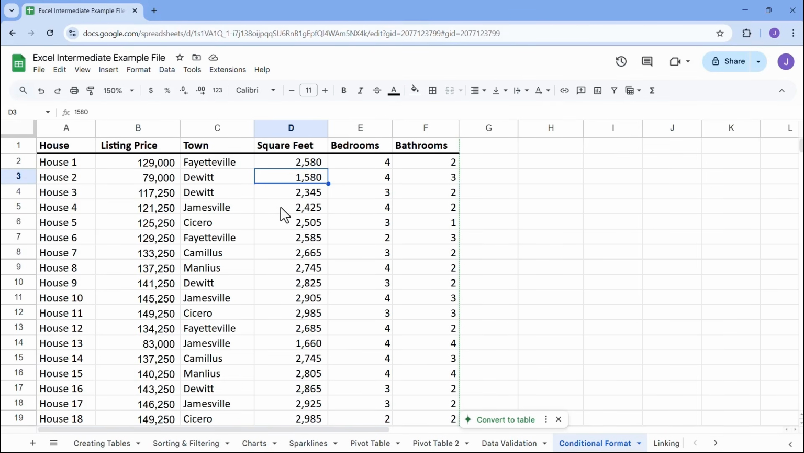So I can say that if, right, my criteria is if the bathroom is equal to 2, well then the appearance is going to change. I want you to bold the 2, or maybe I want you to color the cell blue. So the first rule is we want to select what we want to affect. So I'm going to select from F2 all the way down.